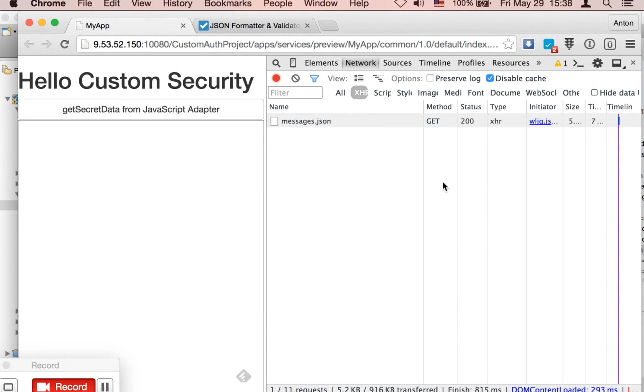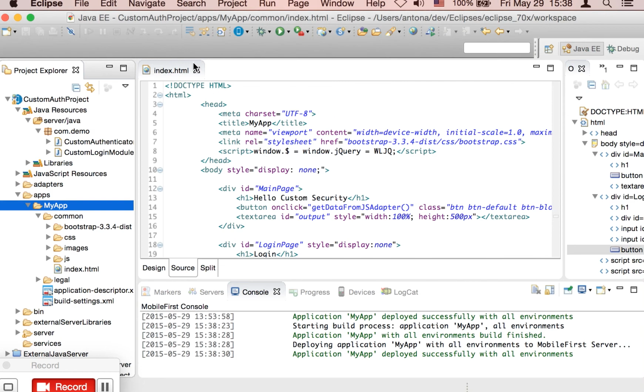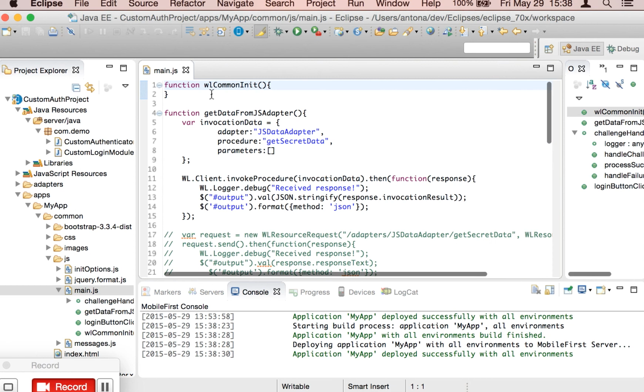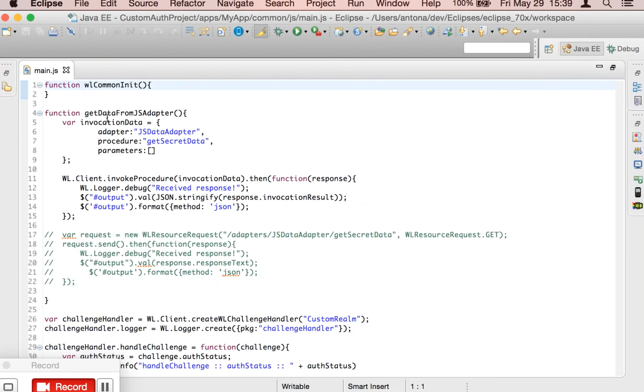So hello custom security. I have the network tab here, so we can actually see what's going on in the network stack. I'm displaying only XHR requests, not everything. I'm just interested in XHRs, so AJAX requests. Let's take a look at the application code. It's all in main.js. I have a function called get data from JS adapter. In this function, my invocation data is going to the JS data adapter, procedure name get secret data.